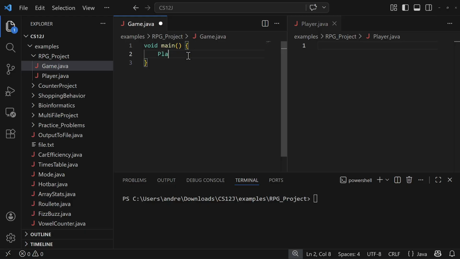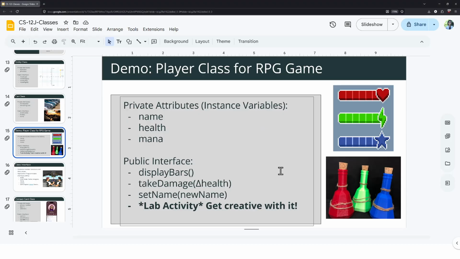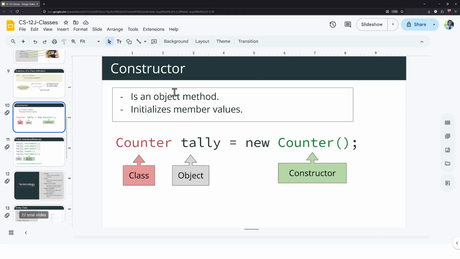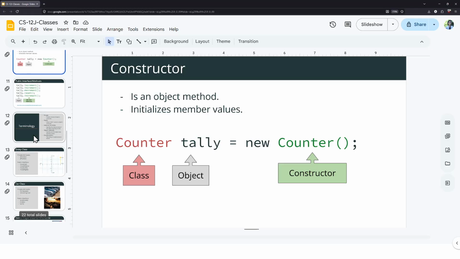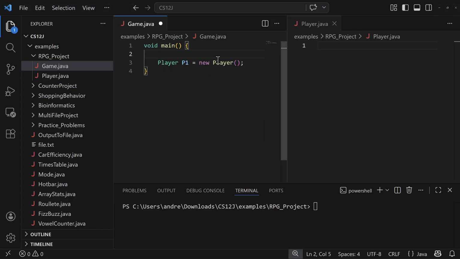All right, we could say something like Player p1. People see what I'm trying to do here. I'm trying to declare an object named Player p1, and maybe I'll set it equal to a new Player. All right, so what is this line trying to do? This line is trying to construct an object and initialize some member values. That's what it's trying to do. Let me just comment that out real quick.